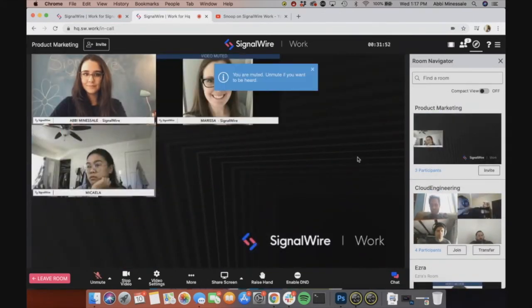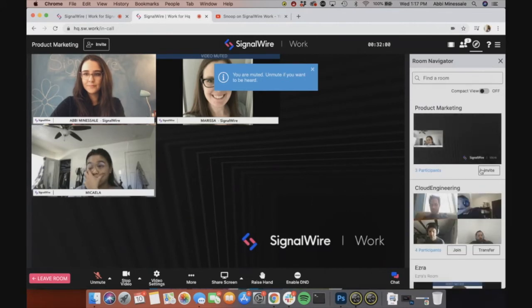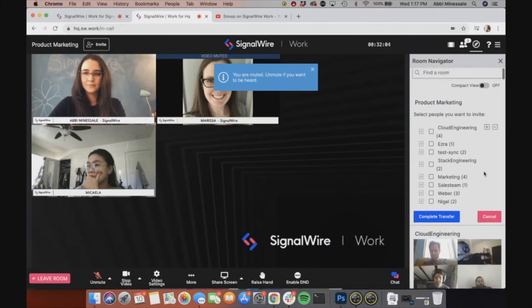And lastly, what we want to focus on is the invite. If you see at the Room Navigator menu, you will see there is an invite button right below product marketing. You can click that invite button and it will show you all the rooms that are in session right now and all the people who are online.